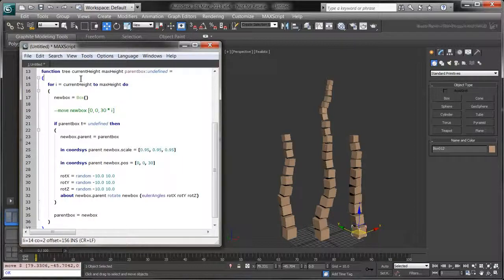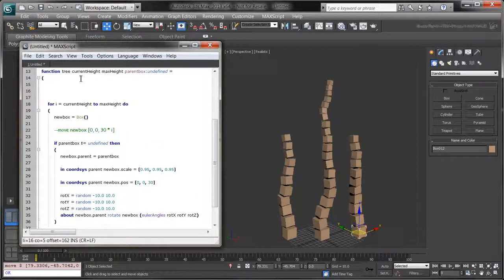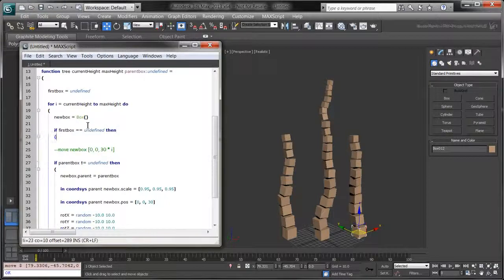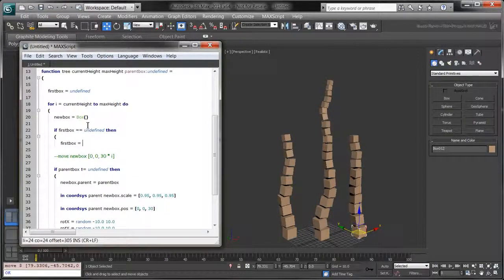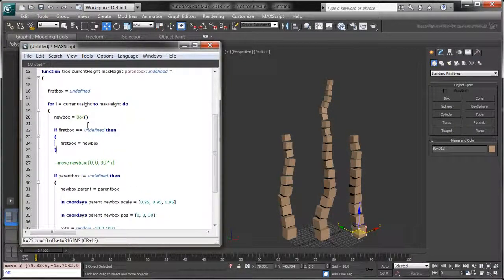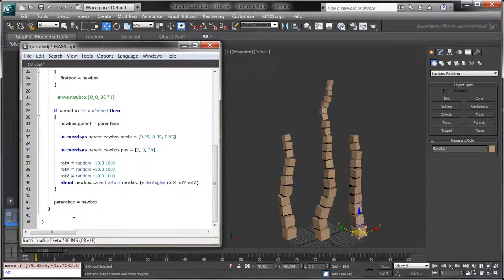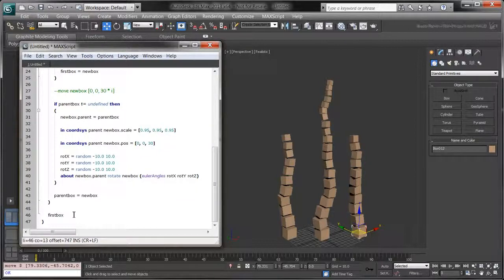It'll be convenient for later to have our tree function return the first box it creates. To do that, we'll declare the first box variable and we'll assign new box to it if it's undefined. In MaxScript, a function returns the last expression evaluated, so we'll just add the first box expression at the end of the function. You could also use the return keyword if you need to exit a function preemptively, but this keyword behaves slowly in MaxScript.